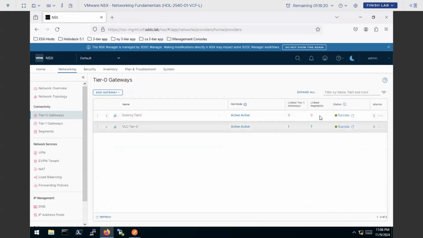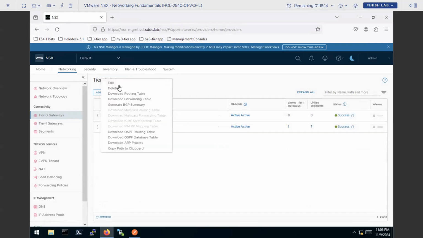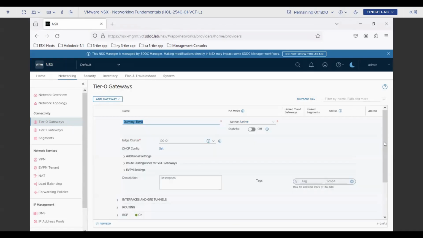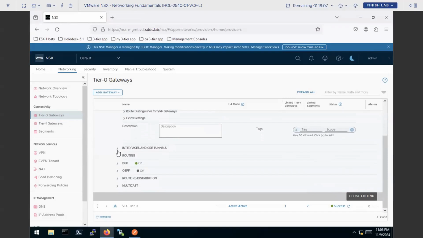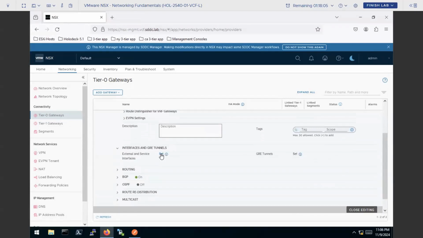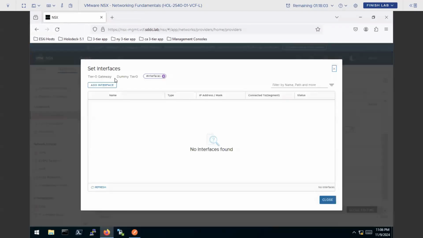Once I click on save, you will see that this is as simple as that to create a tier 0 gateway. And then once you click on tier 0 gateway, in the tier 0 gateway, if you really see that, that is where we have an interfaces option, right? Which we'll see how we go. But this is the UI, what we were doing, creating interfaces on tier 0 gateway.